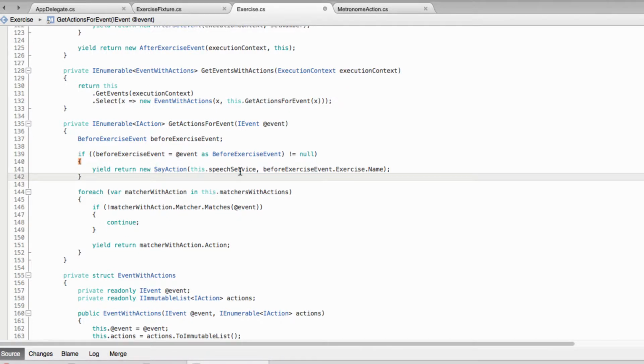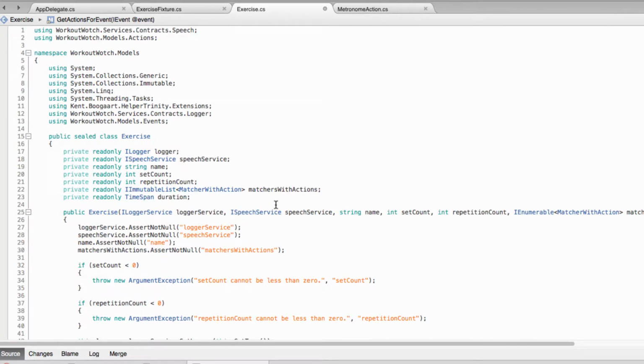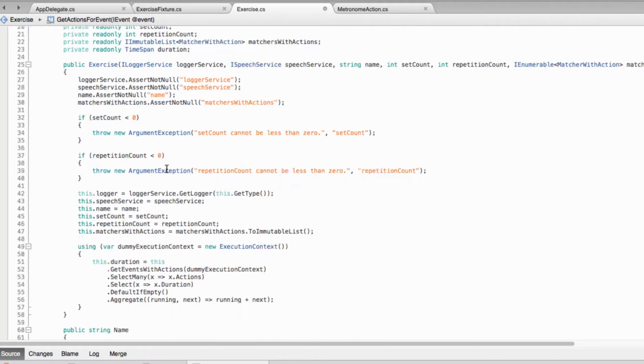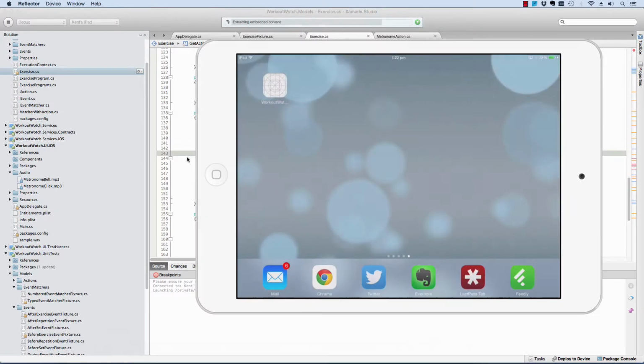Now, it did have some propagating changes because we now require a speech service from our exercise model. That means that I needed to change the constructor, I needed to update the unit tests, etc. So it's a bit of a pain, which is why I don't really want to do it again. But the actual fix is very simple. So if I run this again, you'll see the difference.